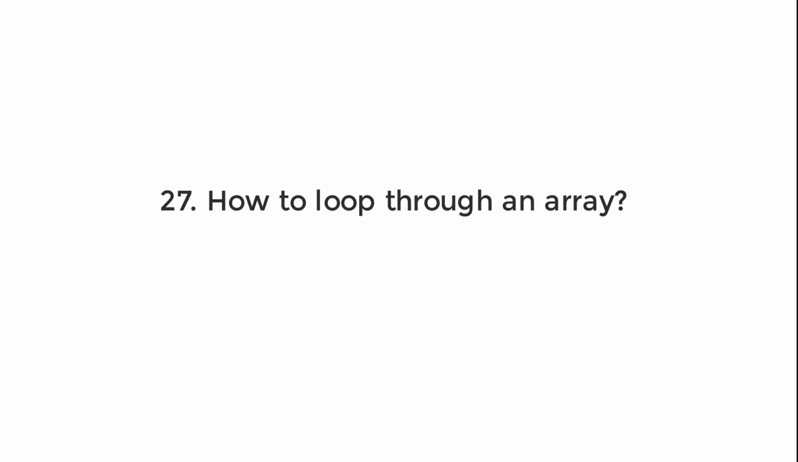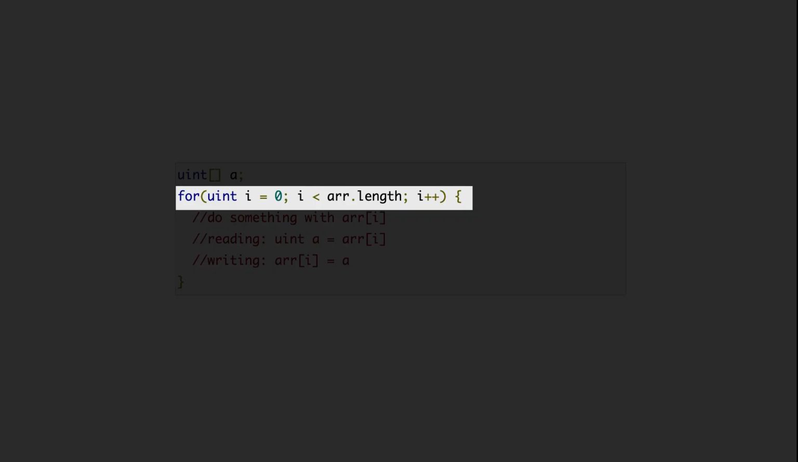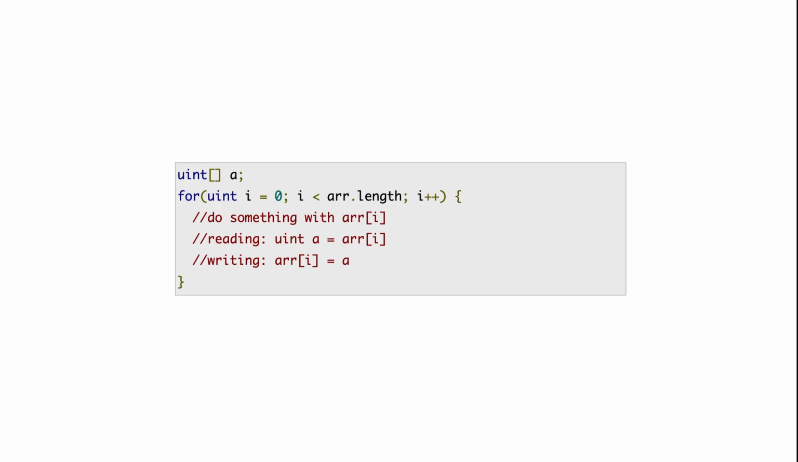How to loop through an array. You have to use a for loop. First you define an initial condition, then you define a stopping condition, then you define what happens at every increment, and inside you write the code that will be executed for every pass.